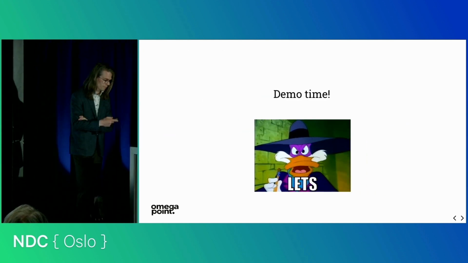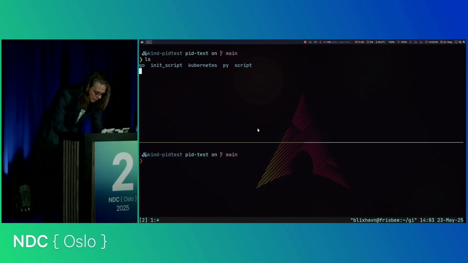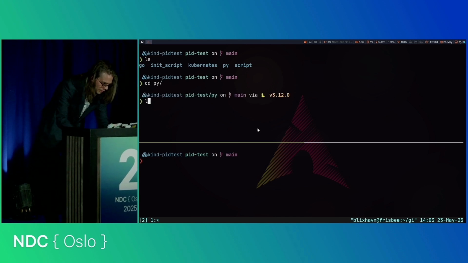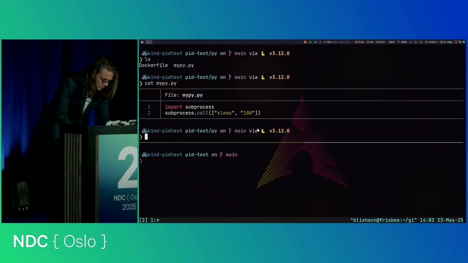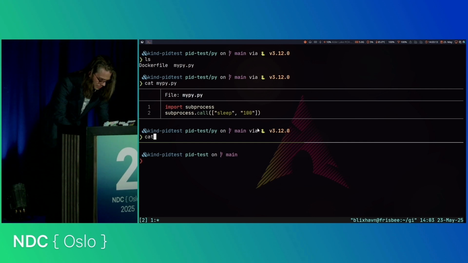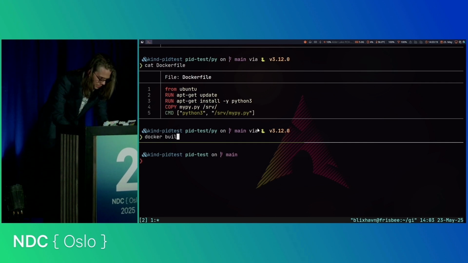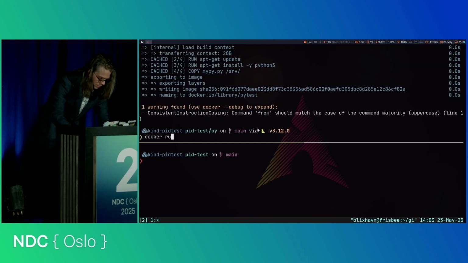Oh, okay. It's demo time. So here I have 5 different scenarios. Here I have a Python file, which basically just calls sleep as a subprocess. The Dockerfile, which runs it. I'm gonna build this. And run it.